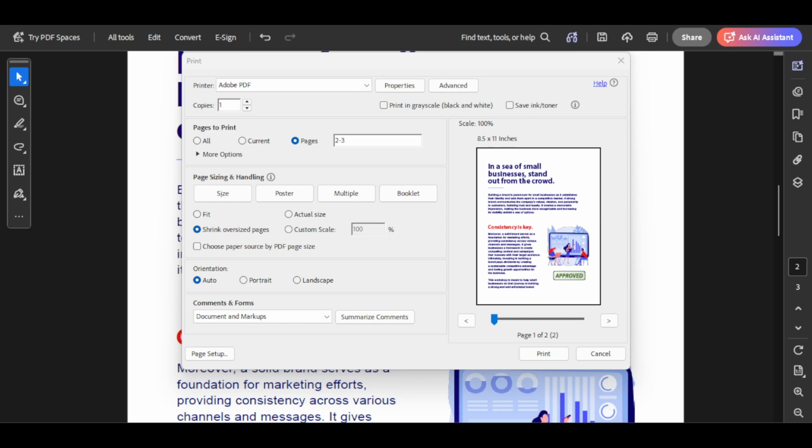Check over everything one last time to make sure all your selections are correct, and then click Print to send your document to the printer or to save your new PDF file. I hope this guide has made the printing process in Adobe Acrobat clearer for you. With these steps, you'll be able to produce the documents you need exactly how you need them in no time.